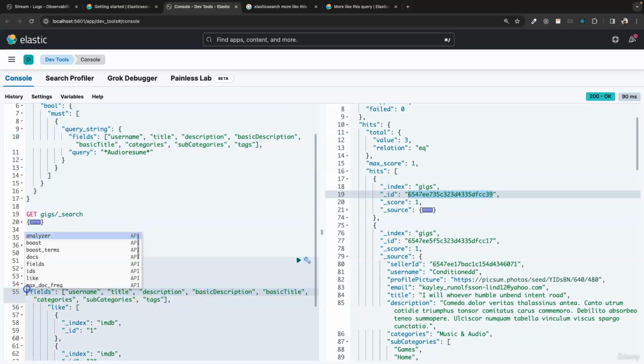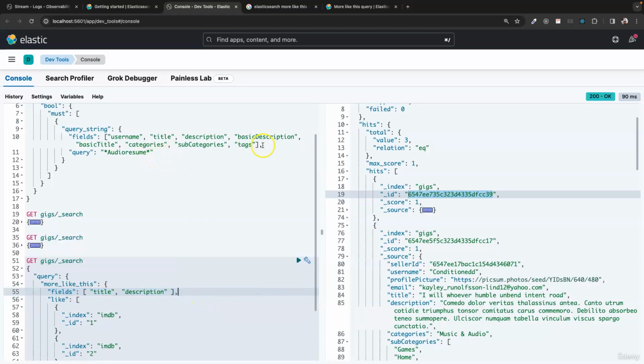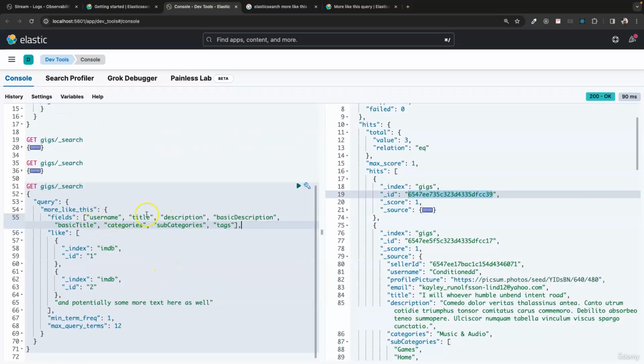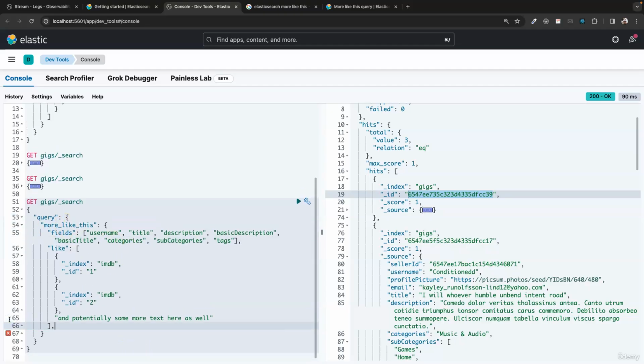I think I will have to, let me just format it here. Okay, so these are the fields that we want to check. We want to use the more like this operator. Remove these 2 operators from here. We don't need them. And remove this one as well.